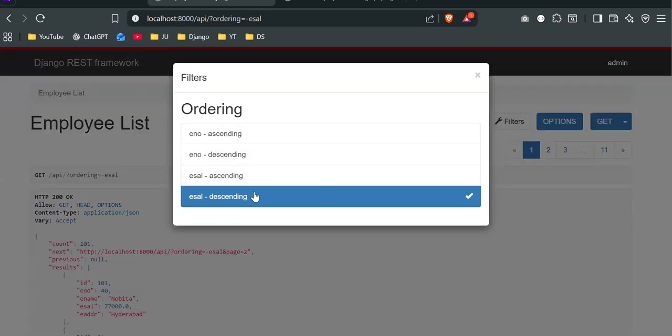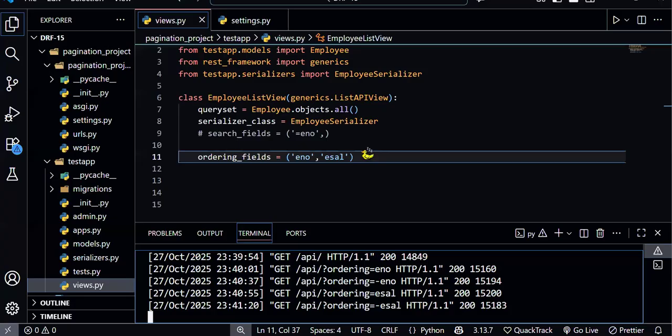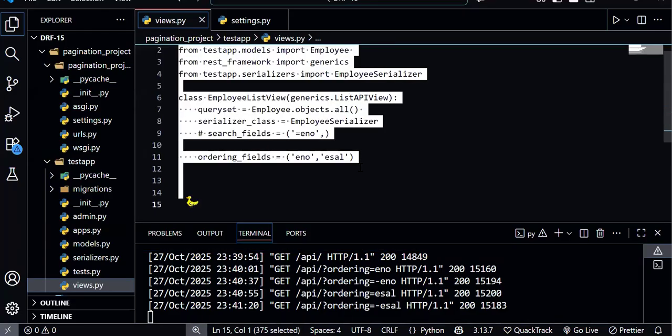So like that you can mention as many columns as you want for the ordering. Those you can mention.